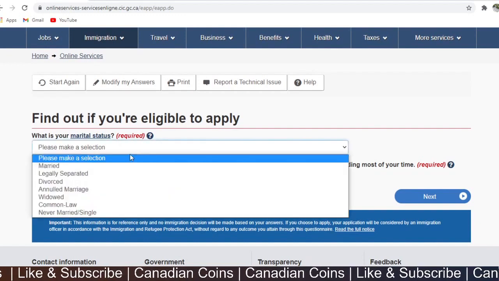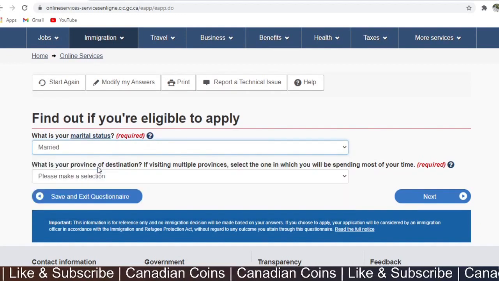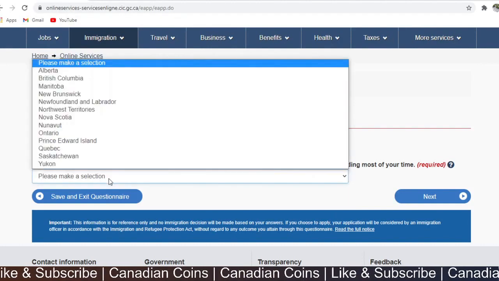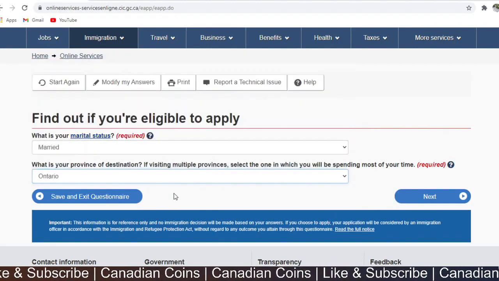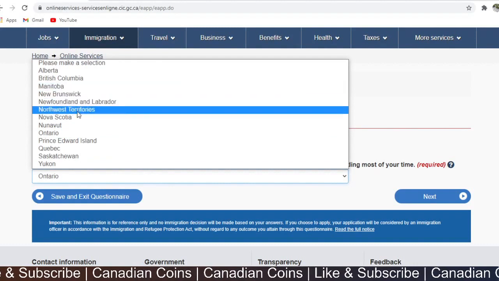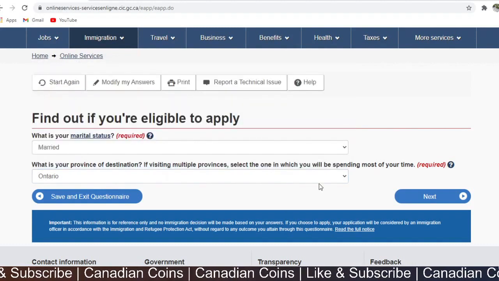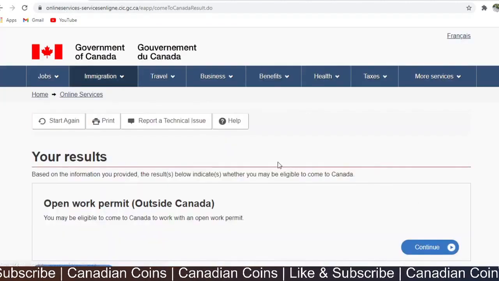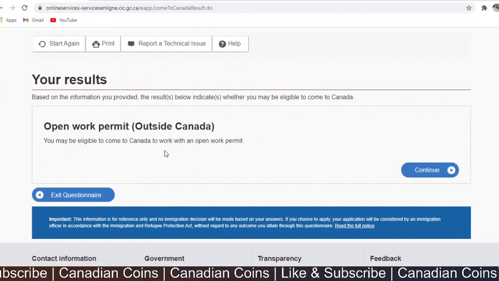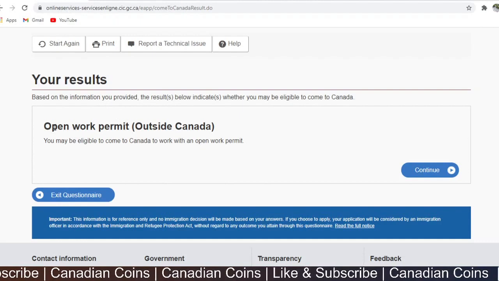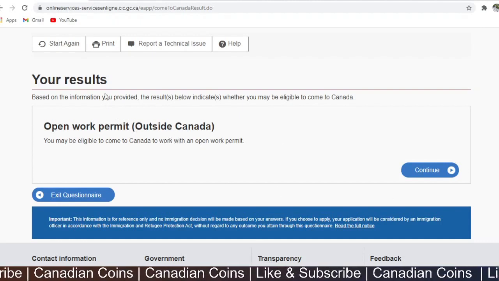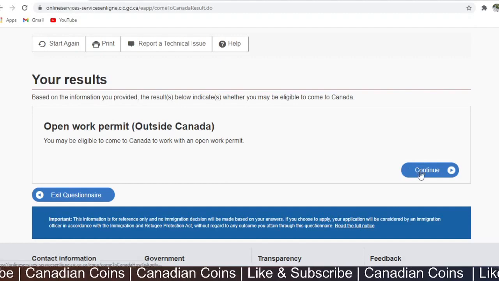For marital status, I select married. What is your province or territory of destination? You can select Ontario, or if you have BC or Alberta, you can select according to your profile. So you are eligible to apply for an open work permit from outside Canada. This is what it shows, so I am going to click continue.